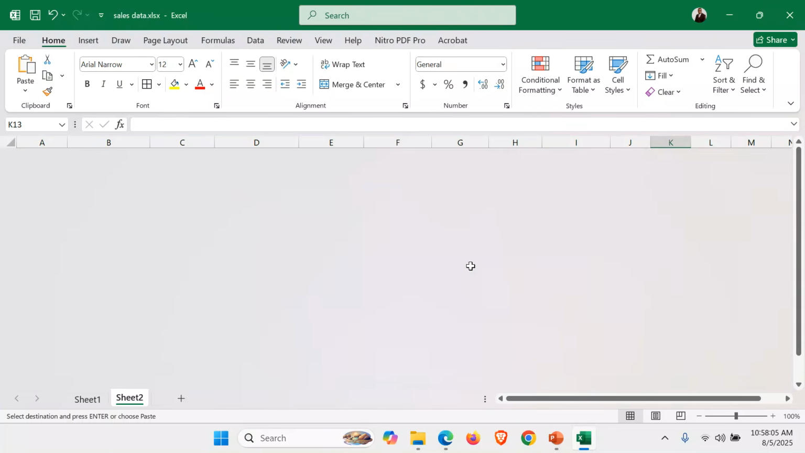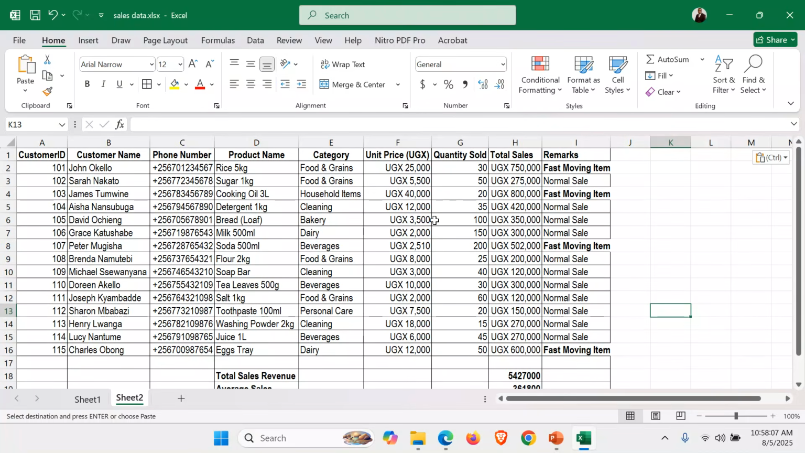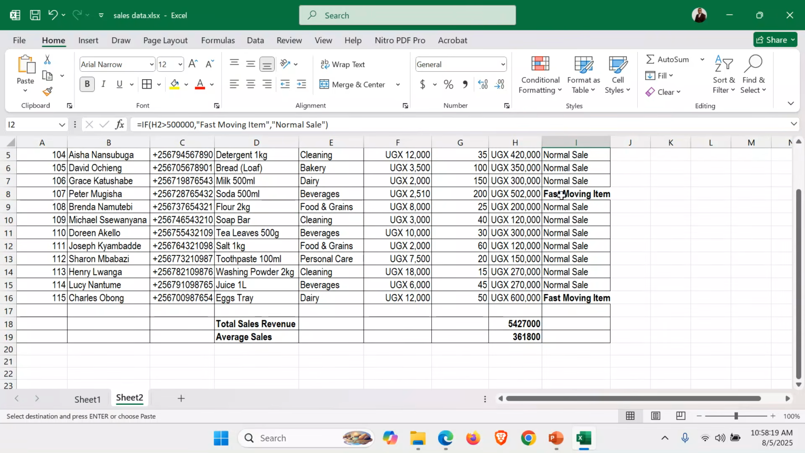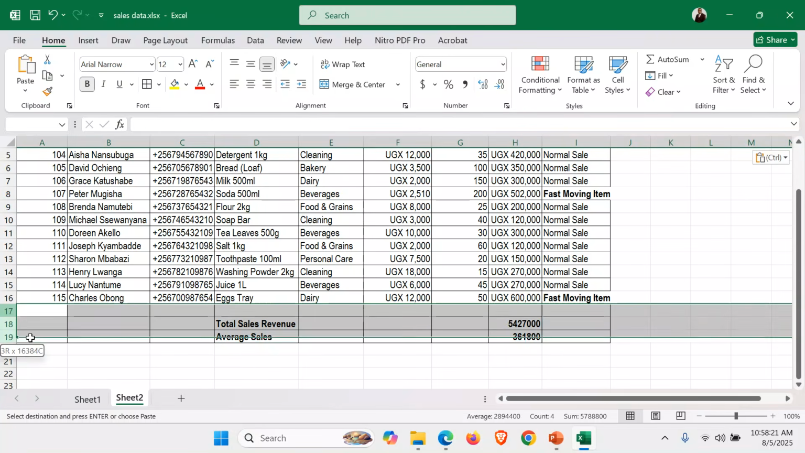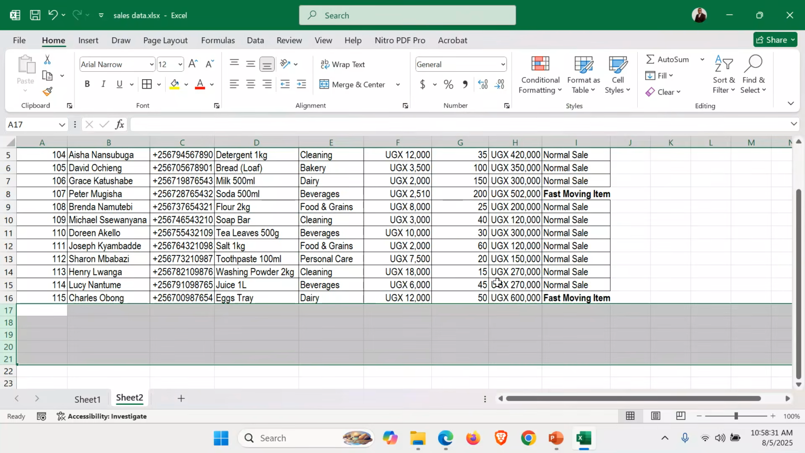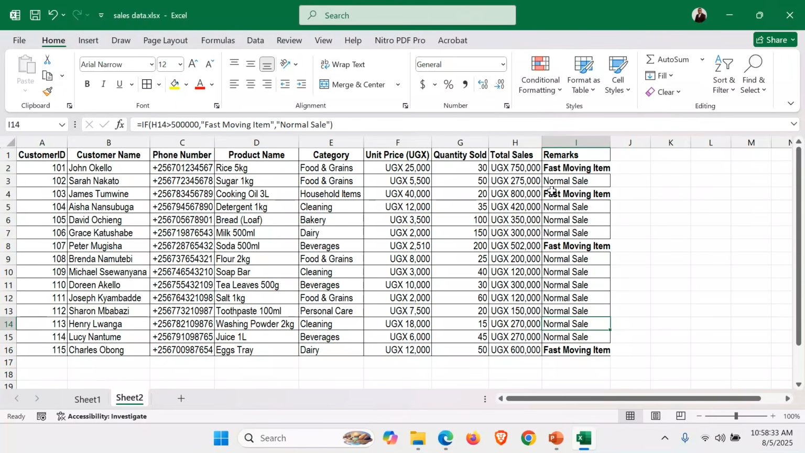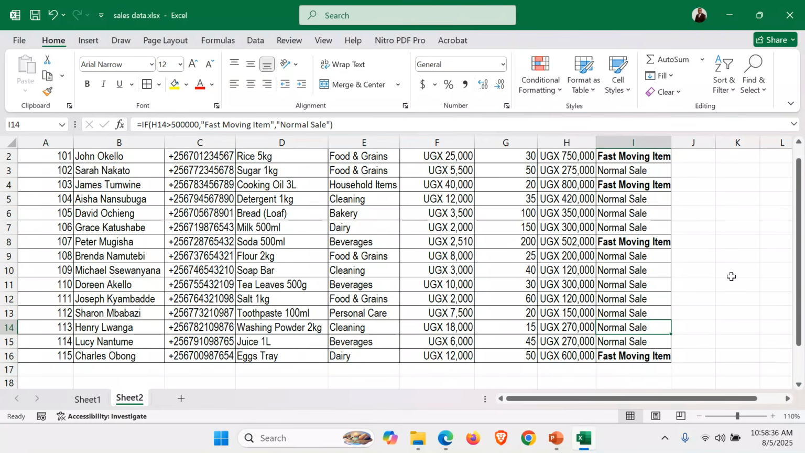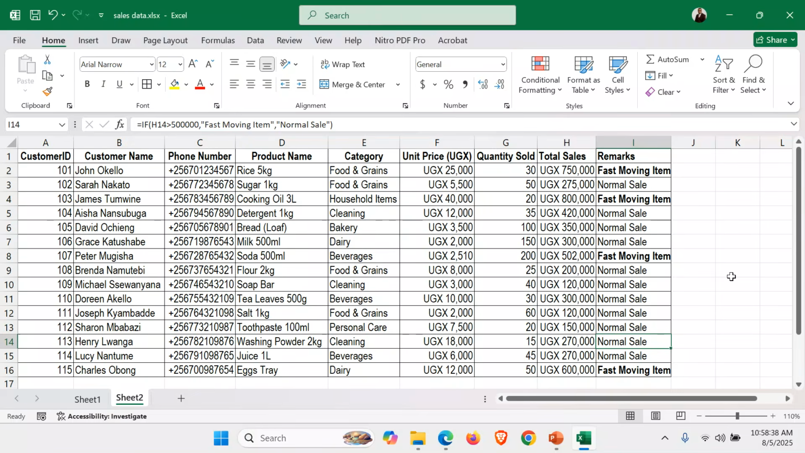After pasting it here, I would like us now to filter out only fast moving items in this column of remarks. So under remarks, we are going to get those fast moving products. So here, this information at the bottom, we may not need it, or you can leave it there. But for now, let's remove this information, and I've removed it. So here, we are going to filter out to get only the fast moving items.